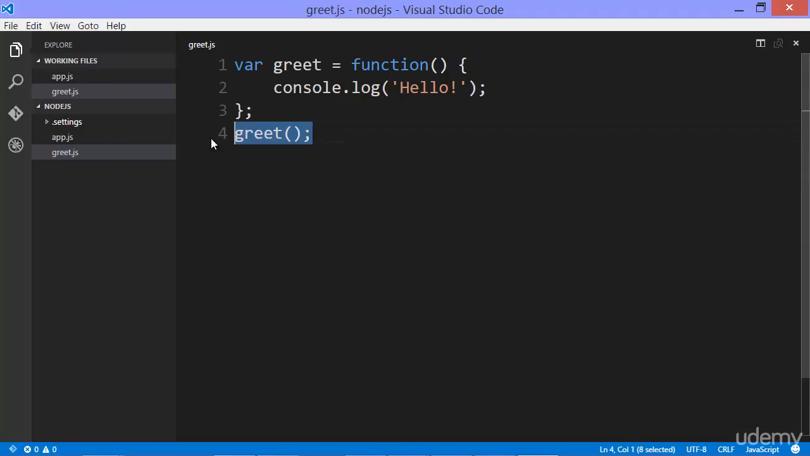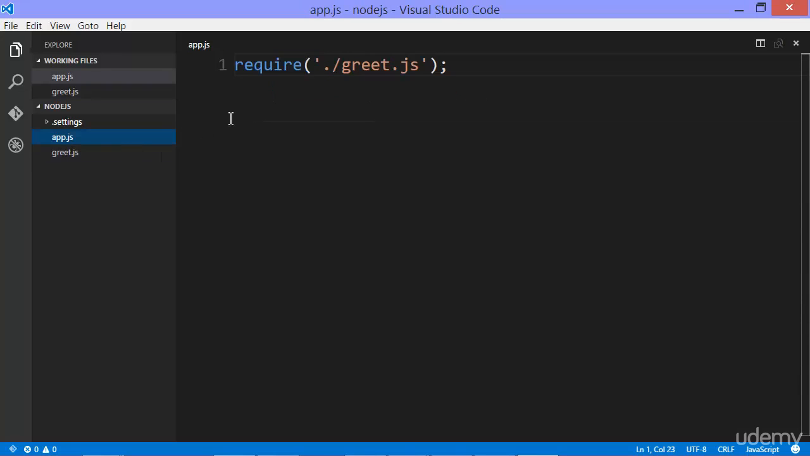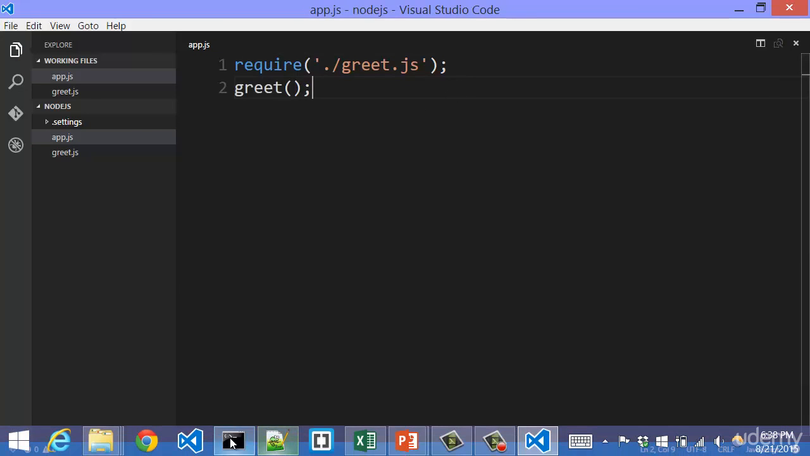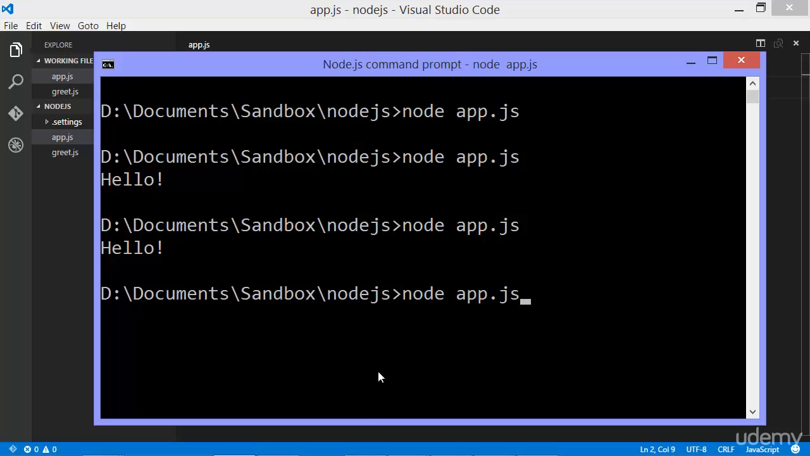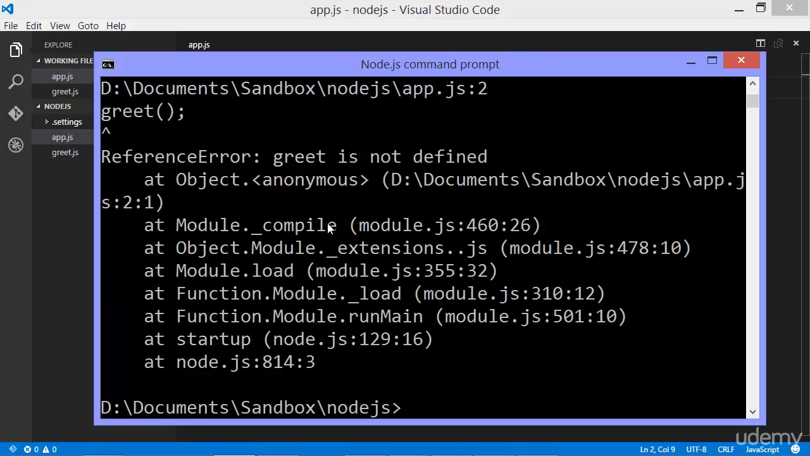But now app.js has loaded this module. Does that mean I can call greet from app.js? What do you think? Do you think that will work? Let's try it. No. Greet is not defined.